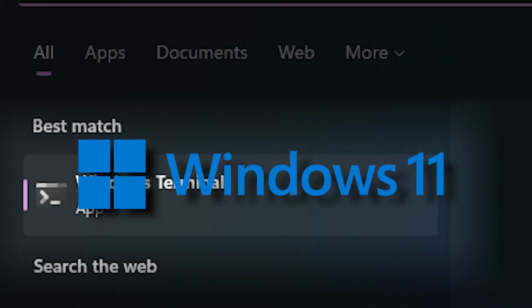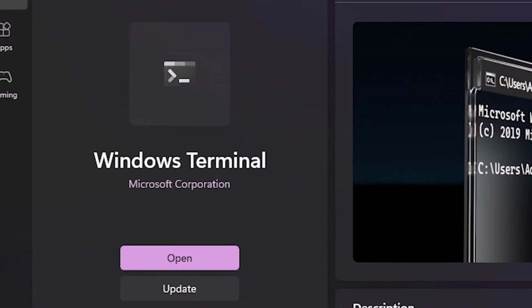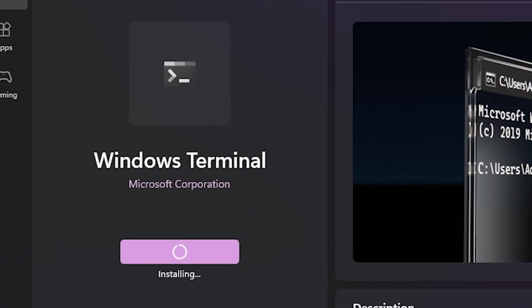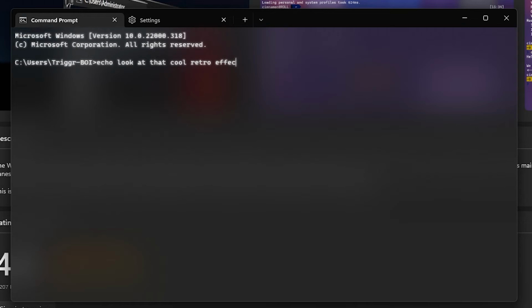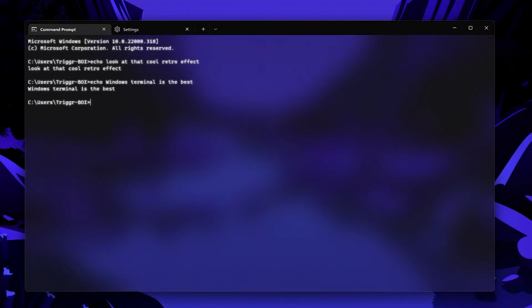If you're on Windows 11, the app must be preloaded onto the PC. But if you're on Windows 10, you just have to go to the Windows Store and download the app manually. So Windows Terminal has a sick UI, and it just adds that extra bit of modernness, if you will.